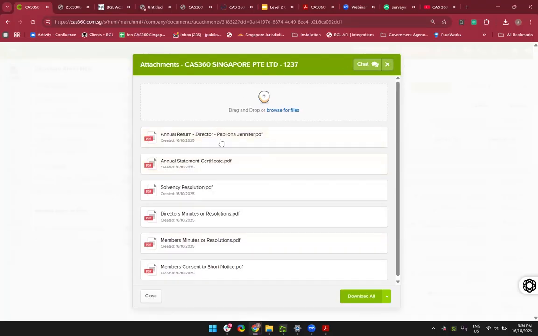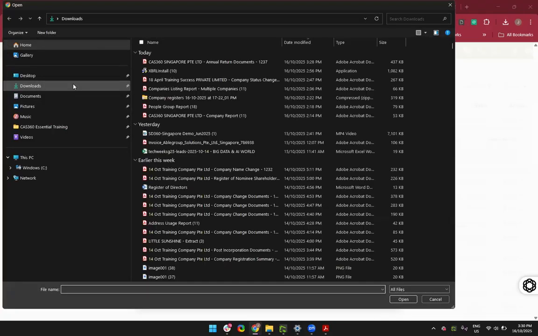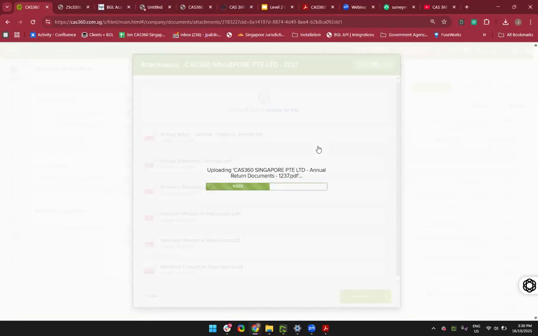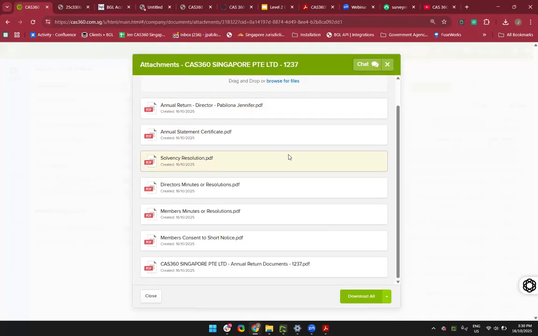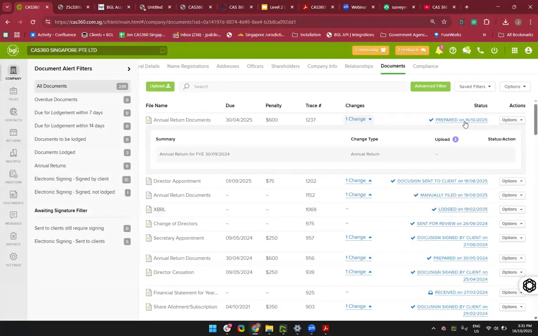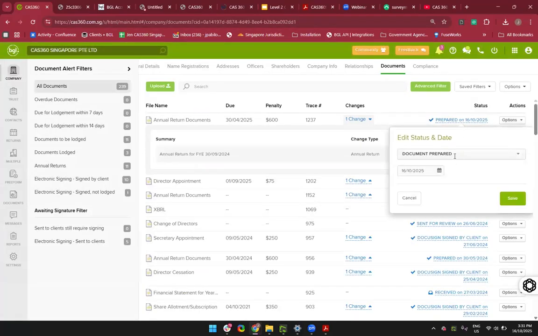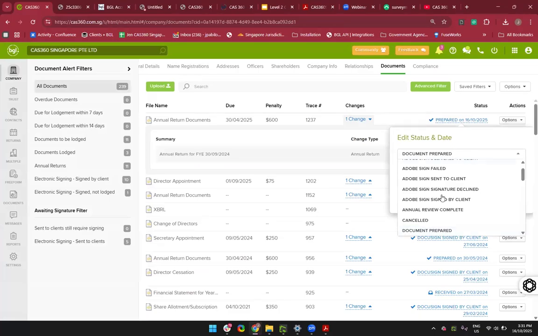If you already have the signed document sent by the client, you can simply browse. So for example, I'll just put in this document. Let's say this has been signed. Click close, and change the status to document received.